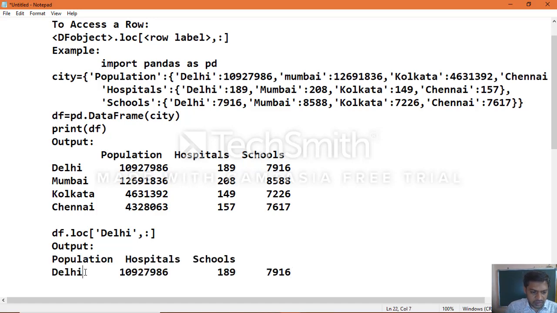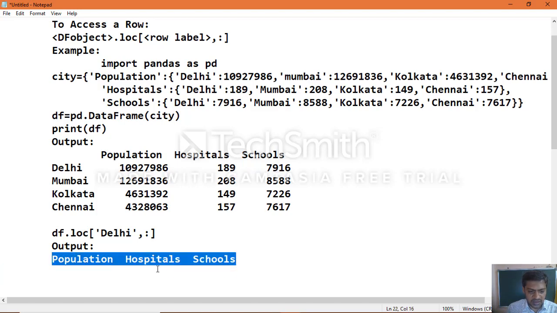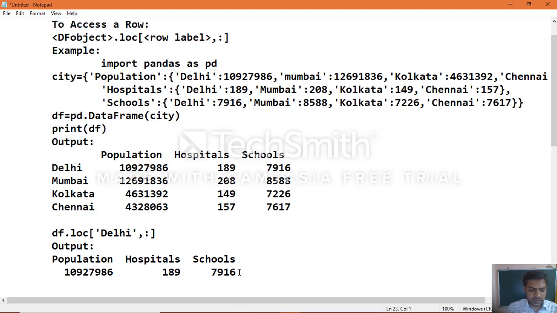So here you will be getting population, then hospitals, then schools. This information one after another. First population will display, then hospitals, then schools, in such a way that you will get an output when you specify only the row which you want to access.